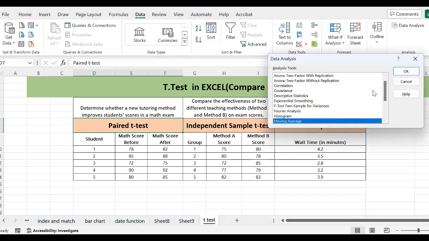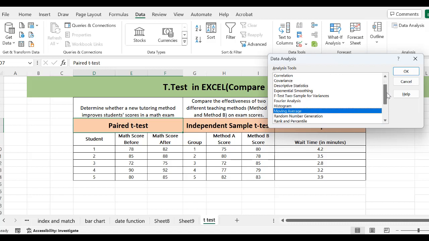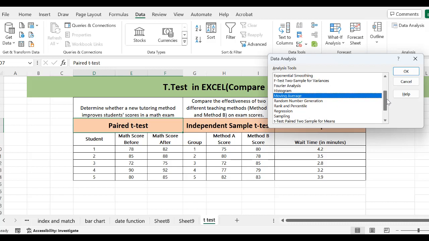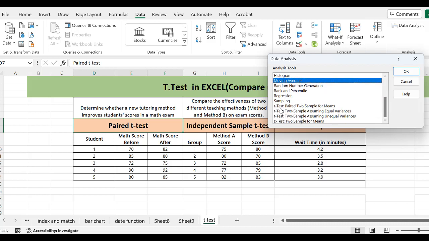If I click on the data analysis tab, you can see that there are different statistical analysis tests: ANOVA, correlation, covariance, descriptive statistics, F-test, Fourier analysis, and so on. And what we need is basically the t-test for paired as well as for independent sample tests. So once you have this data analysis tool, you can easily apply the different statistical tests here.